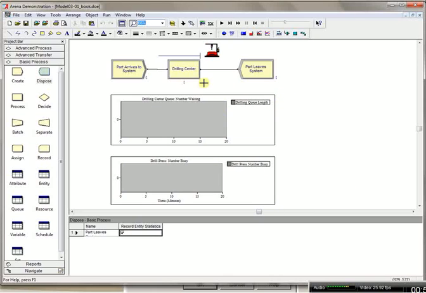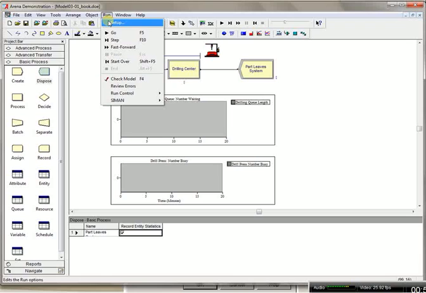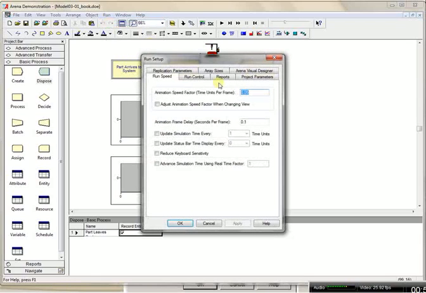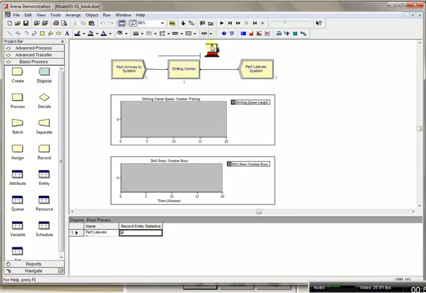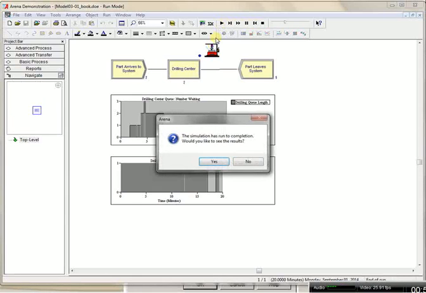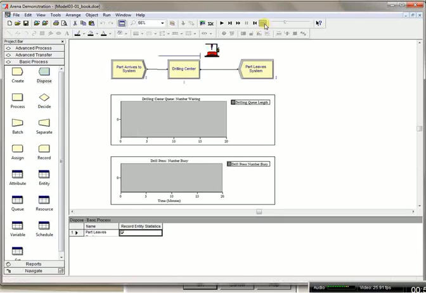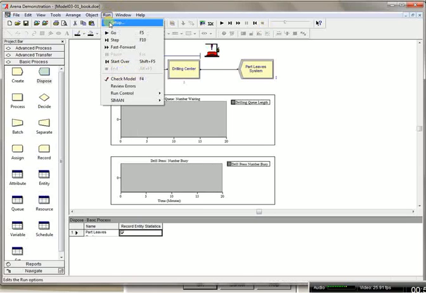I changed it. If I want my run to slow down even more, I can increase the animation delay to several seconds. Let's say a 2-second delay. Okay, and now run it, and we can see what's going to happen. Oh, it's still too slow. Let's maybe not see the result. Let's maybe run it even slower.